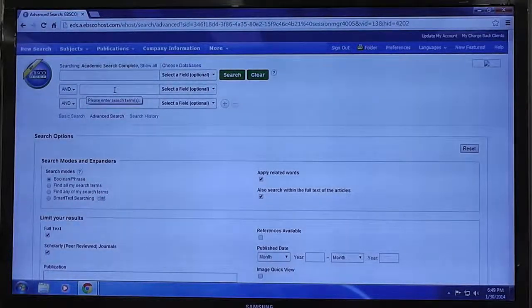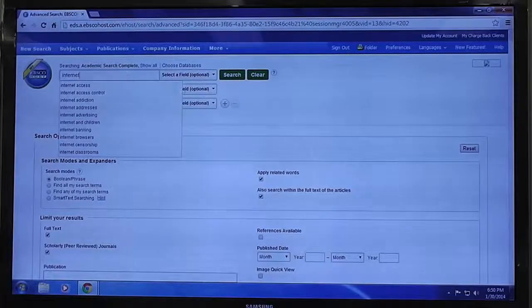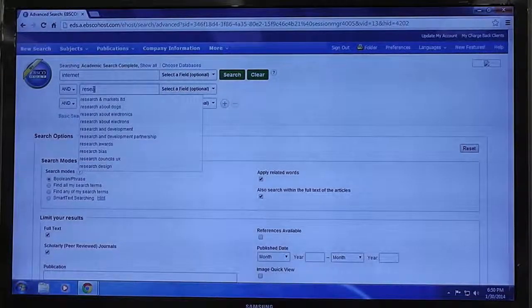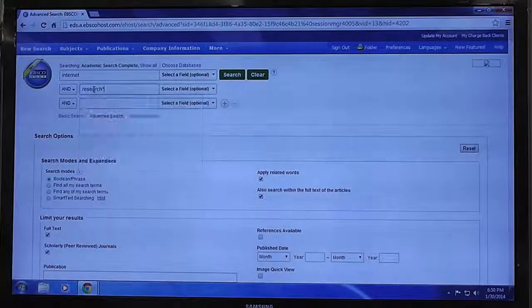Okay, what was our topic? Internet search strategies. Internet research methods. So let's do it like this. Internet, and, research asterisk, and, method.